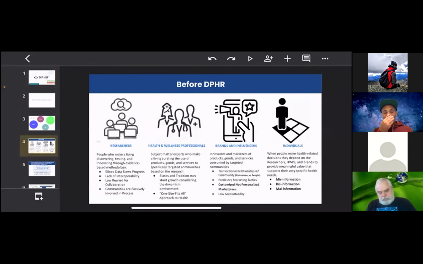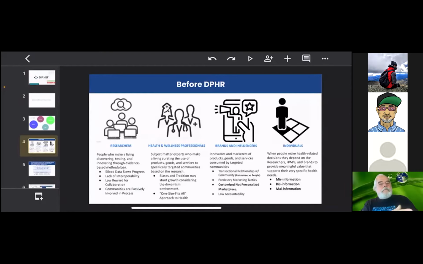The researchers right here are people who make a living discovering, testing, and innovating through evidence-based methodologies. But that siloed data slows progress. There's a lack of interoperability, there's low reward for collaboration, and communities are passively involved in the process. And then you have the health and wellness professionals, the subject matter experts who make a living curating the use of the different products, goods, and services in the marketplace to specifically targeted communities based on that research. But the problem is that even these people are people. So there's bias, there's a lot of tradition, which can stunt growth considering the dynamism of the human environment. Everybody is different. A one size fits all approach to health isn't what's going to work in the future for us, and we can see that happening now.